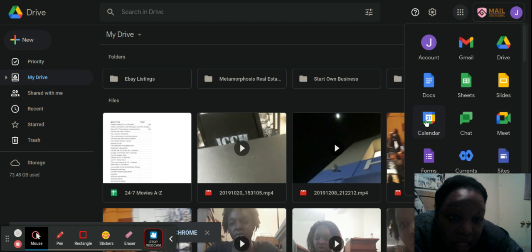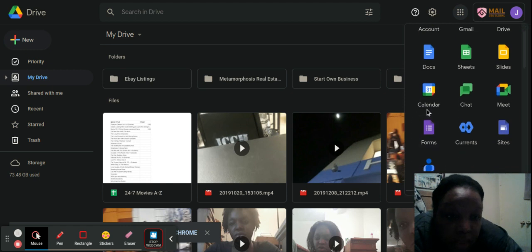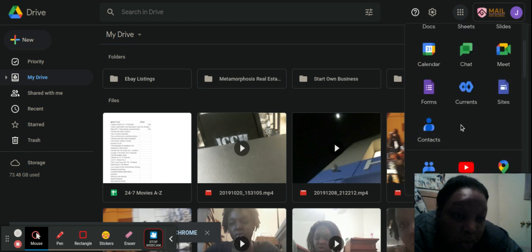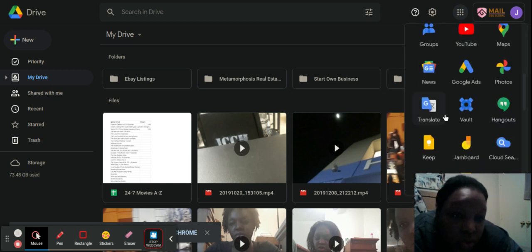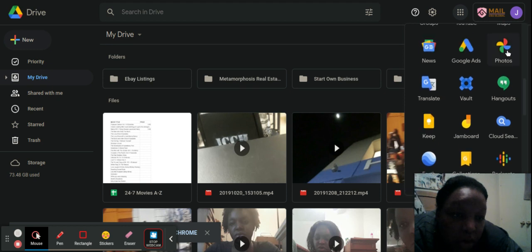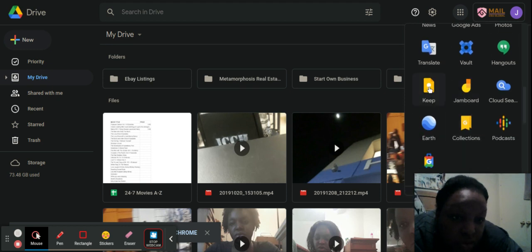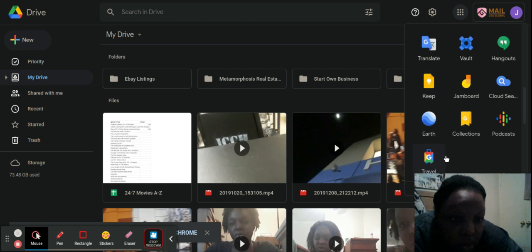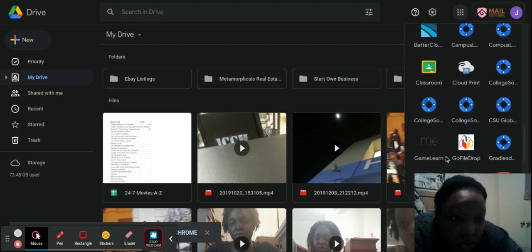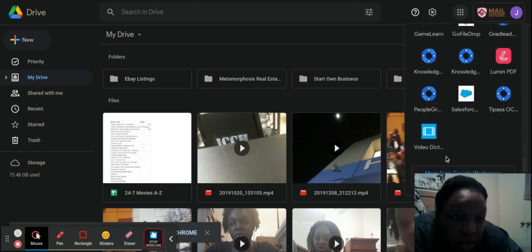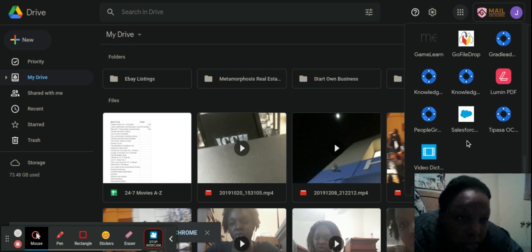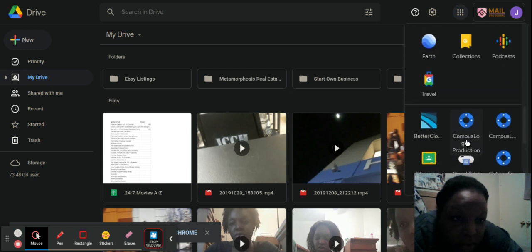They have a calendar where you can put different events. If you have an event coming up, they have chat, video meet, and forms, and you can just scroll through to see all the different options. They have photos, a note option, and you scroll through and see all the different apps that they have available for viewing documents, and these are all the different options that they have on here.